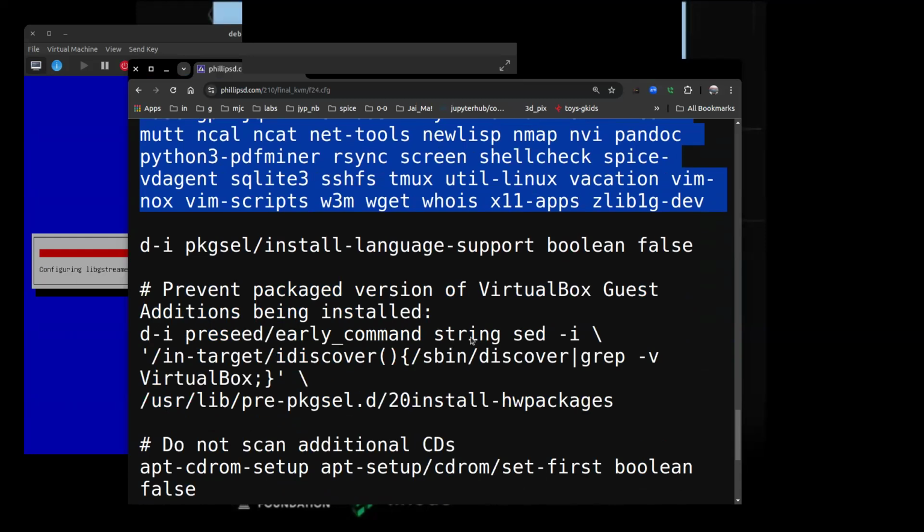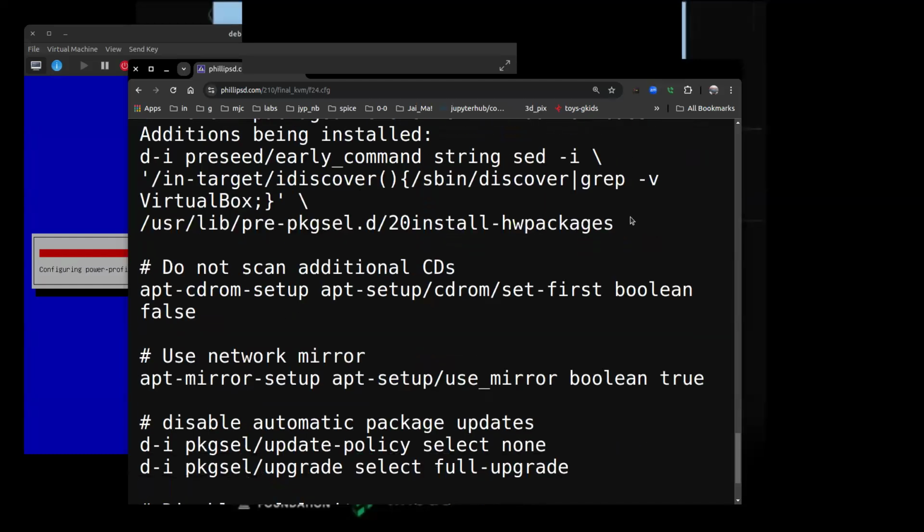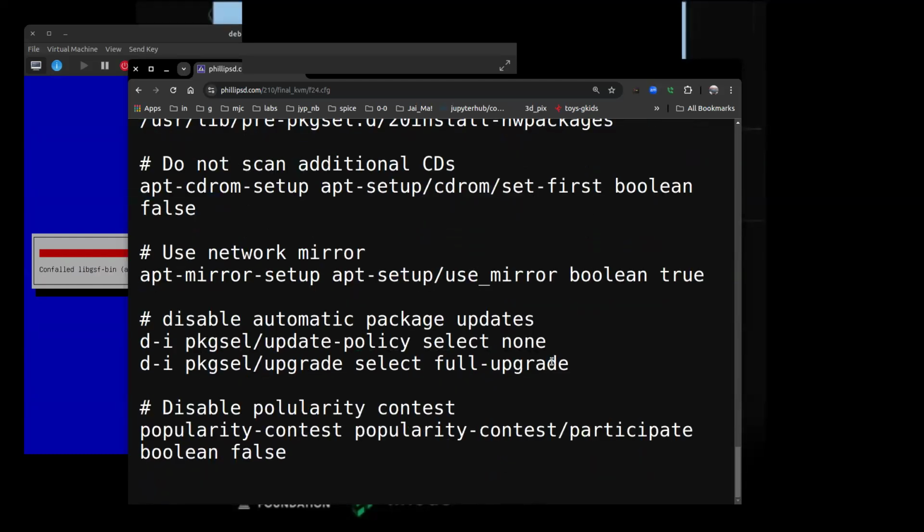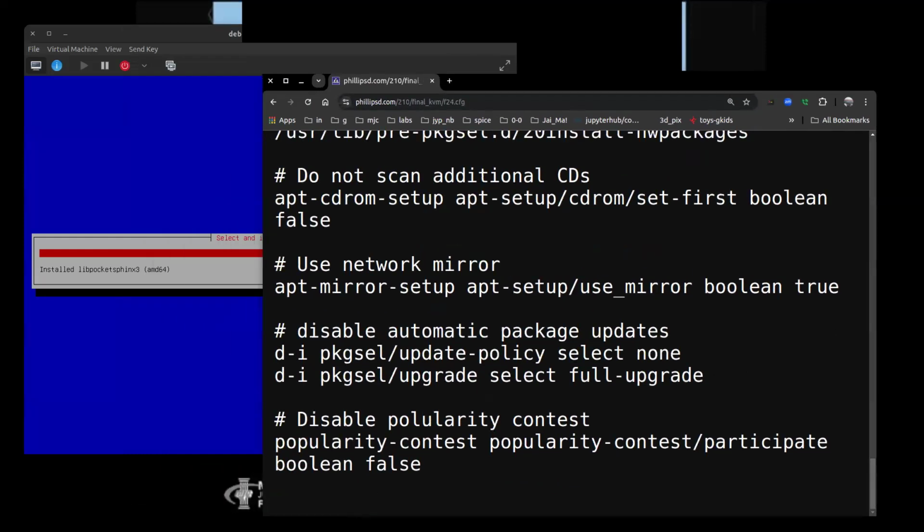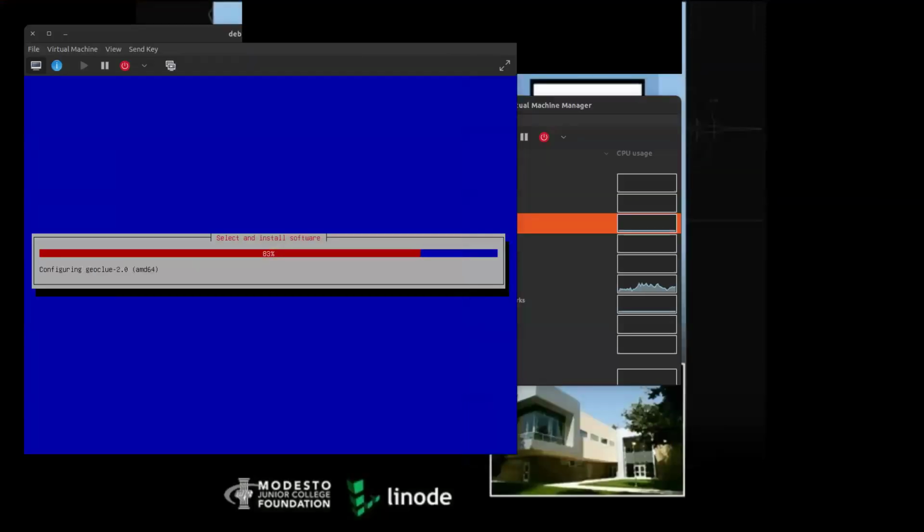Yeah, it was very nice. I didn't want that. And then it goes to the mirrors and then it's done. That's what the preseed file does. As you can see, it's still grinding away.